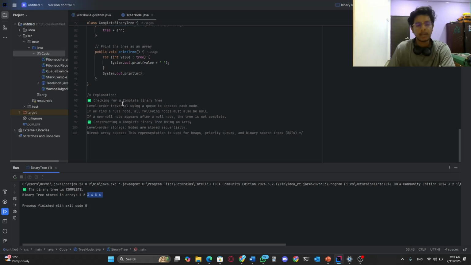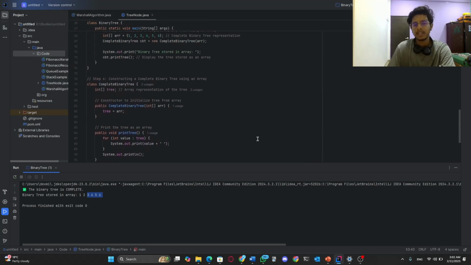This code checks for a complete binary tree using level order traversal with a queue to process each node. If you find a null node, all following nodes must also be null. If a non-null node appears after a null node, the tree is not complete. It is such a simple process. And to construct a complete binary tree using an array, in level order storage, nodes are stored sequentially. Direct array access. This representation is used for heaps, priority queues, binary search trees. Now that's all for the coding part.